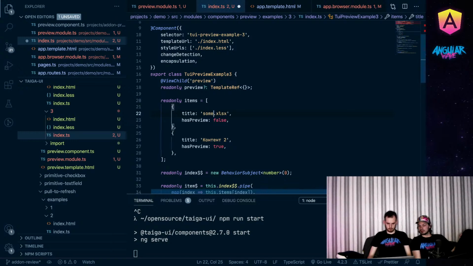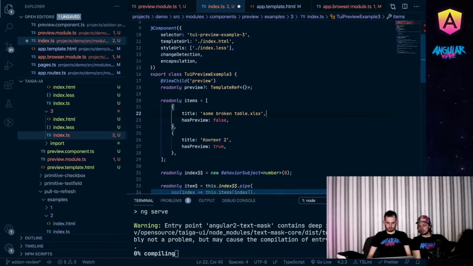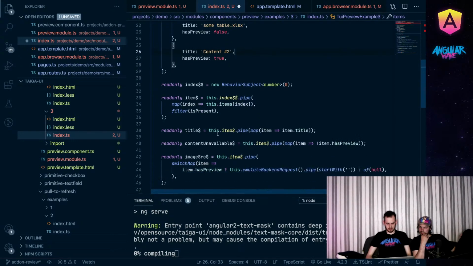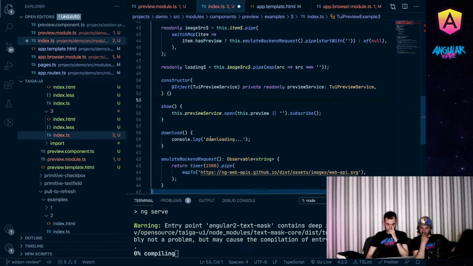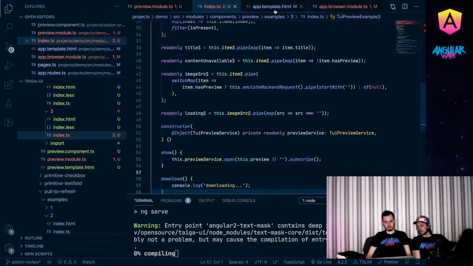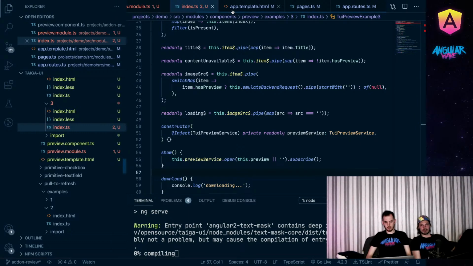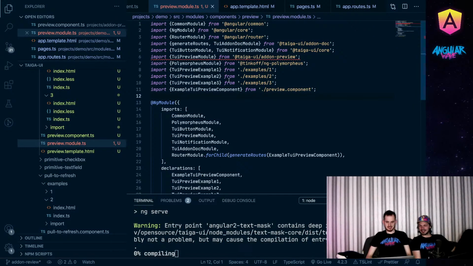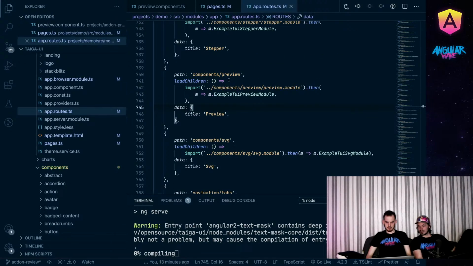Broken table. It's not broken. It can work, but we can't show it in our preview. I see. It's some table. Content number 2. I don't know why it's called this way. It took some time for us to get there. Maybe we should have started with showing how this preview component looks like, because we've been watching the code for a while and you guys don't even know what it looks like in the end. So let's hope it works now.